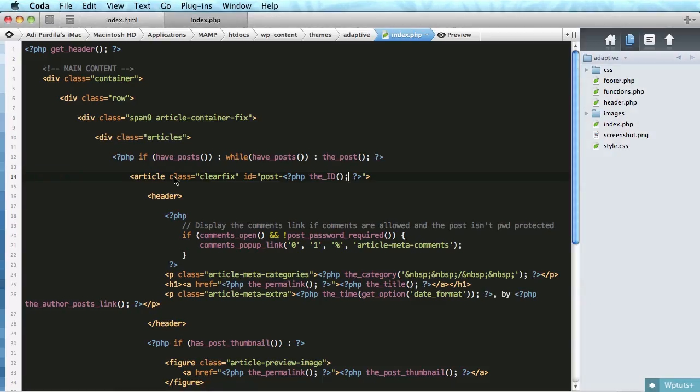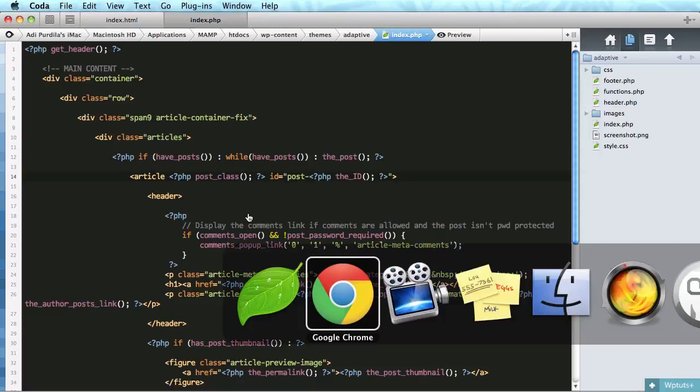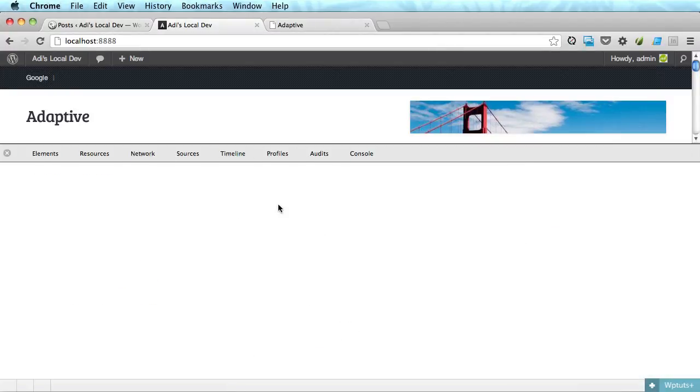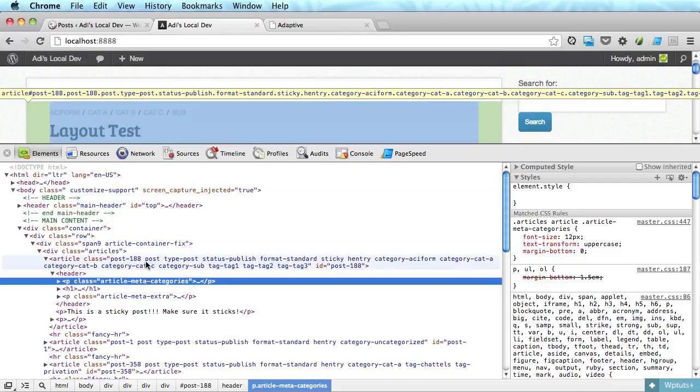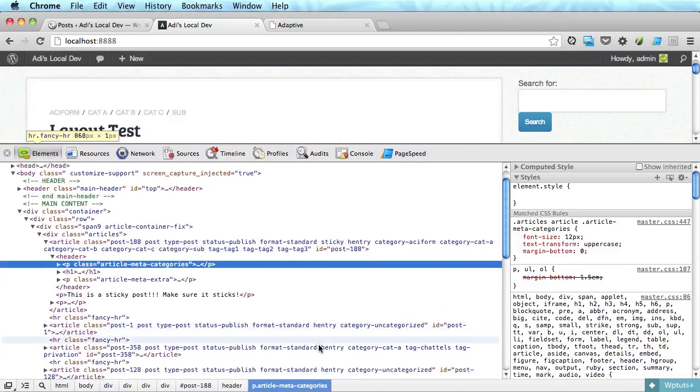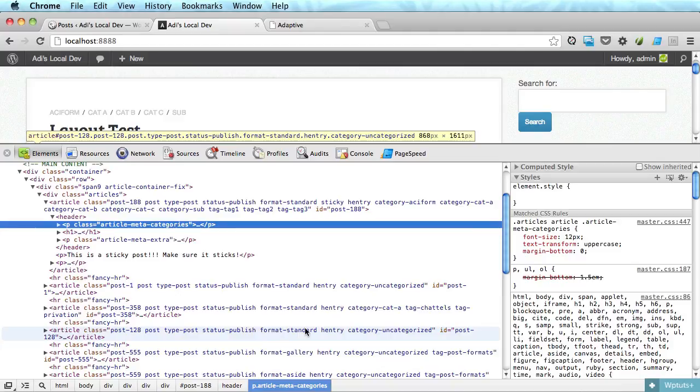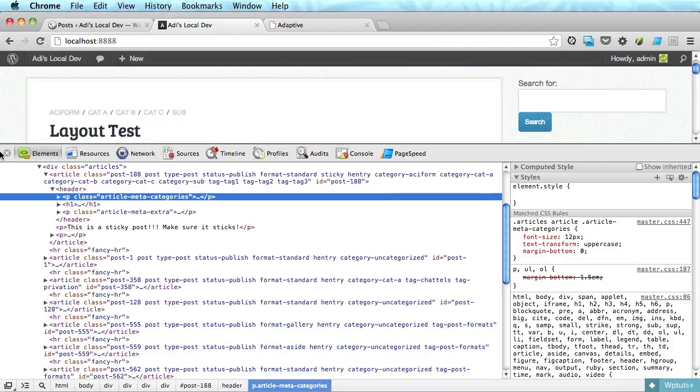So we must add some additional classes as well, and we'll do PHP, yeah, and we're gonna say post class. Now post class will actually return all the classes that are relevant to that post. So in my case, yeah, I have an article with a class of sticky. I have some more posts with format standard, format gallery, format aside, and so on and so forth.